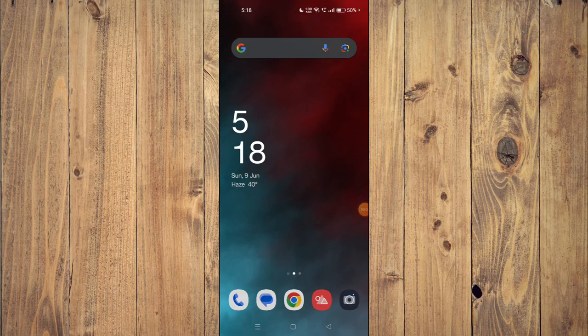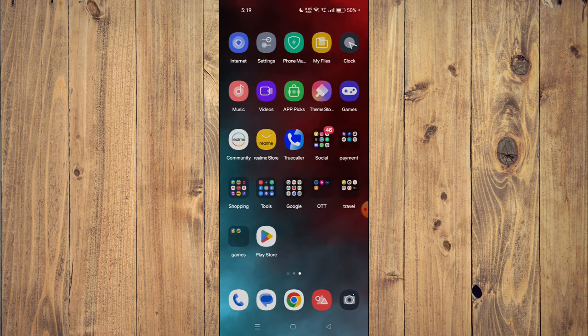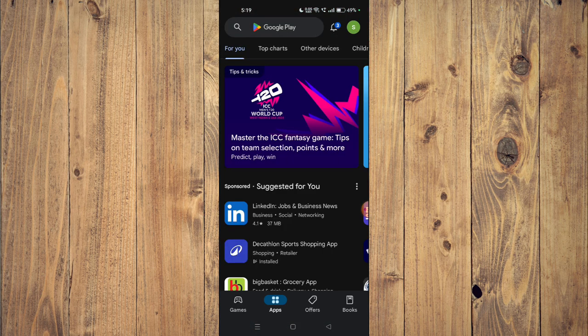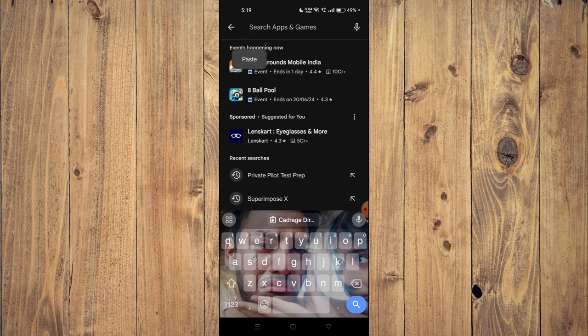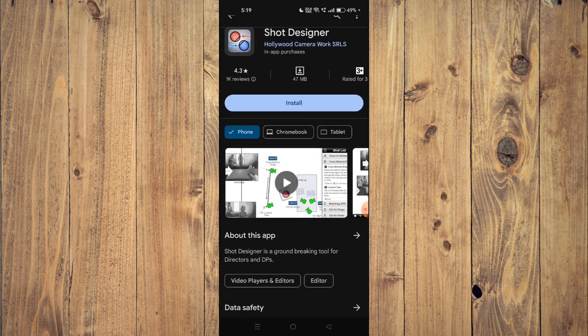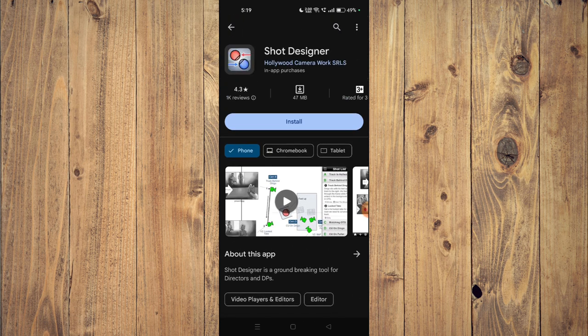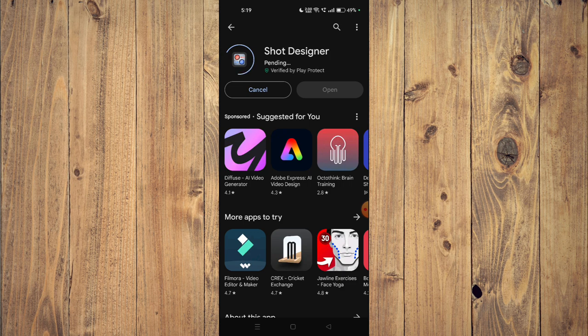In today's video I will show you how to download and install Cadrage Director's Viewfinder app on your mobile phone. For that you have to open your Play Store. Now you have to search the name of your app. Now you can also read the details. It says Shot Designer is a groundbreaking tool for directors and DPs. To install the app, you just have to click on install and the installation will start. After the installation is complete, you can click on open and the app will launch on your mobile phone.